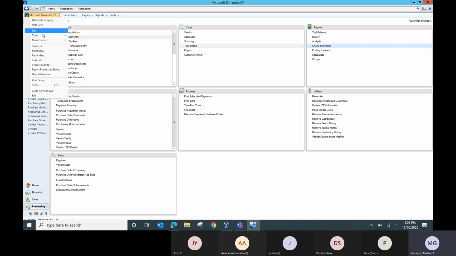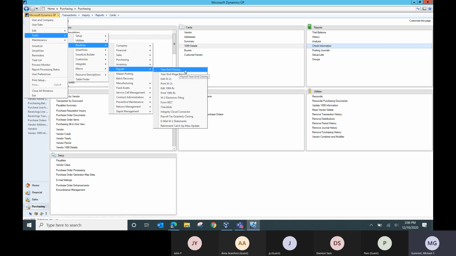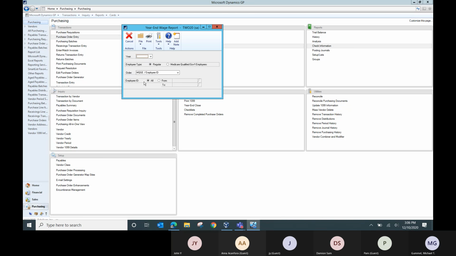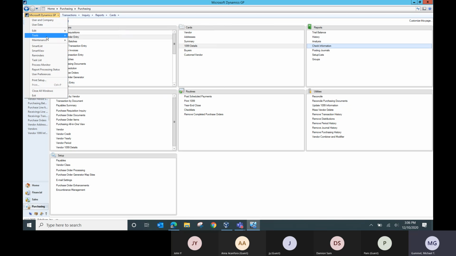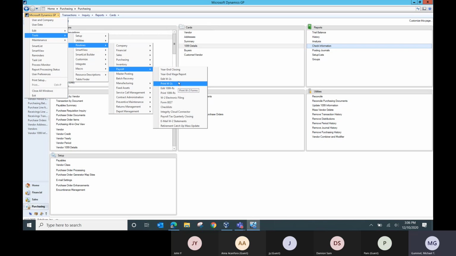All right. So again, under tools, routines, payroll, we have our year-end closing. We have our year-end wage report. All right, which will allow us to go through. I don't have anything closed out, so I can't run that there. But we would be able to run that year-end wage report, and then go ahead and edit our W-2s, print our W-2s, edit our 1099-Rs, print our 1099-Rs, and do our W-2 electronic filing there.